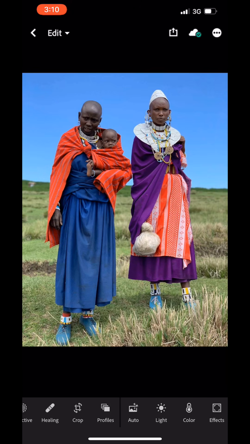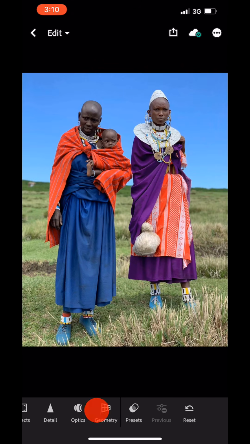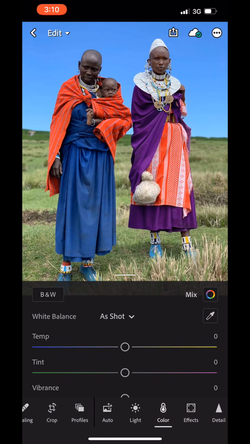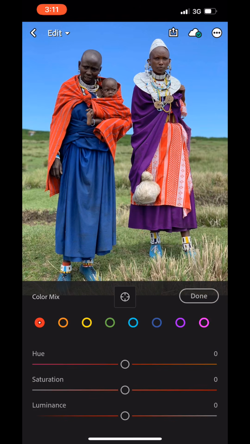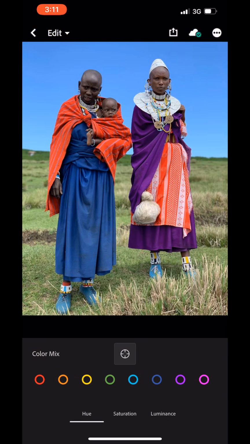It's really quite easy. Now I will mention that you will need the upgraded version of Lightroom CC mobile app. However, I feel it's worth it. Anyway, let's go to color, and then we're going to go to mix, which is at the top right of this little box. At this point, we're going to go to the little picker. I don't even know the proper name of this, but I usually call it a color picker.